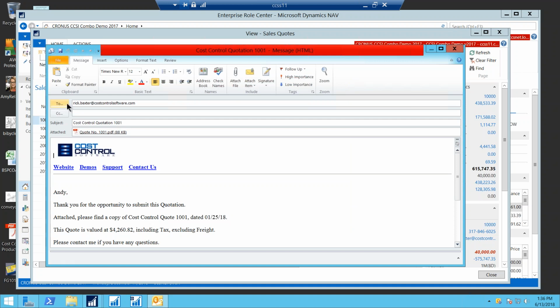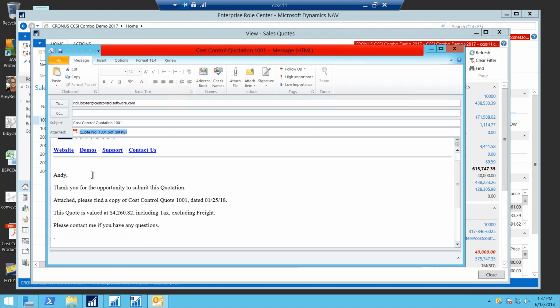So I'm basically sending it to myself, just for this example, and I'm not going to actually send this, I just want you to see what it looks like. So the send as PDF sends the document, puts the document name in here, and attaches the quote itself. You can put in some images and links to websites and so forth, and then some nice text in here. As for Andy, here's your quote, number 101.